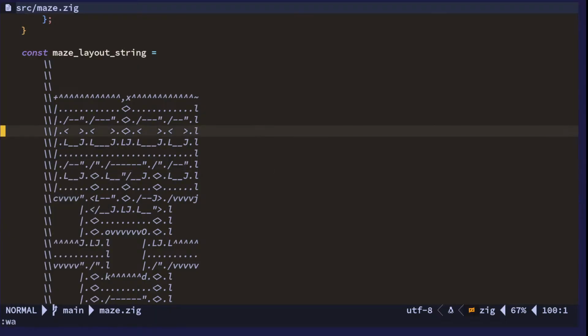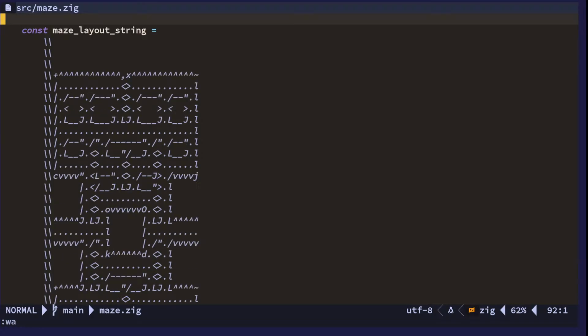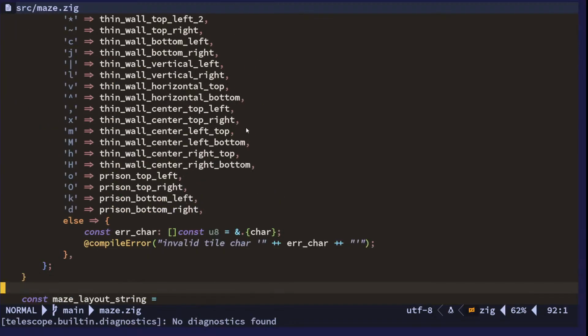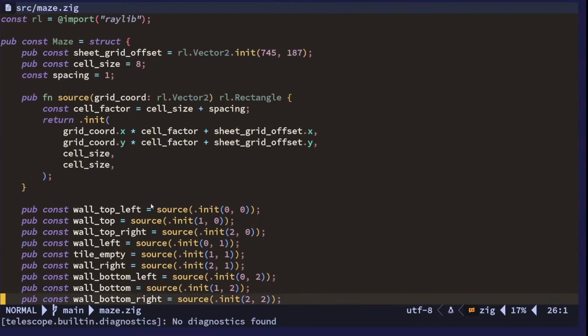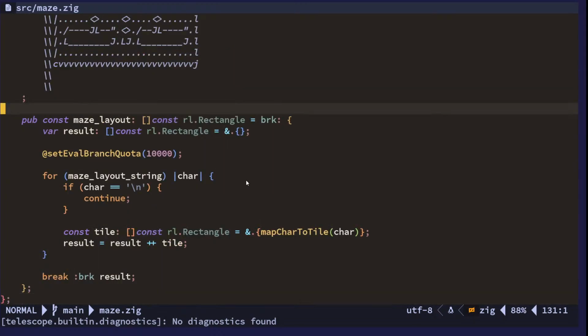Pac-Man's like, what are they? Yeah. It doesn't really understand what they are. Apparently it has the power to phase through them. That's a new ability. Okay, so there we go. There's our maze layout there.